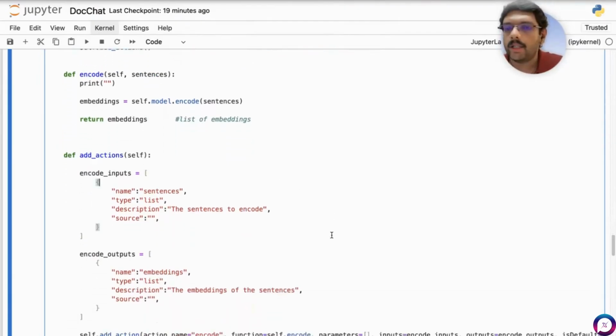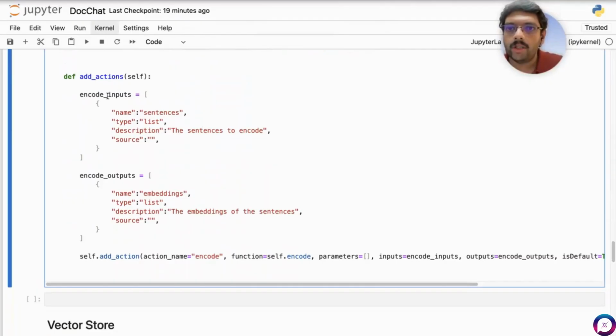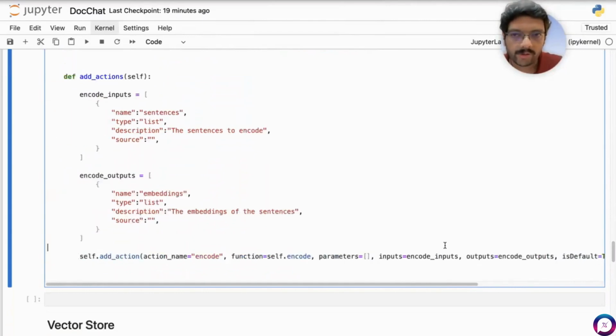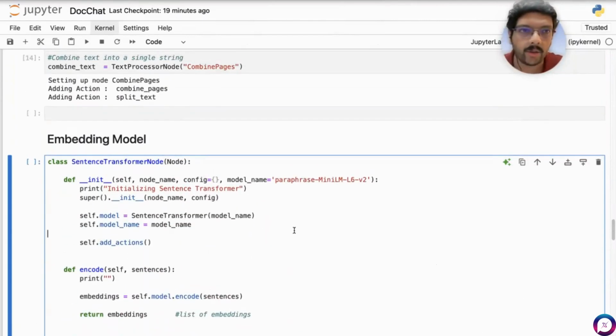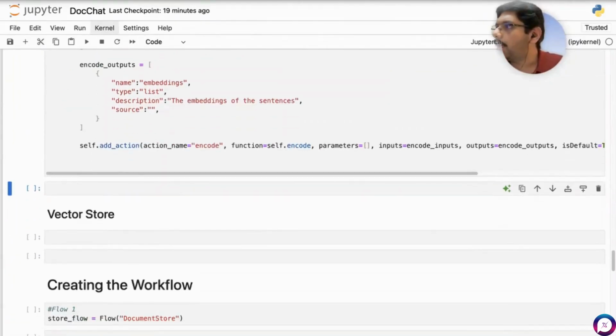So we do that and use the add actions function. And so we set up this action by saying it takes in sentences, which are the inputs, and returns embeddings. So the action name is encode, the function is self.encode, parameters we don't worry about, and we have inputs and outputs. And so we have a third node with one action, one function, which is the encode function. And that uses the sentence transformer encode. So that's our embedding model. Again, pretty straightforward, pretty quick to set up actually when you do DocChat.